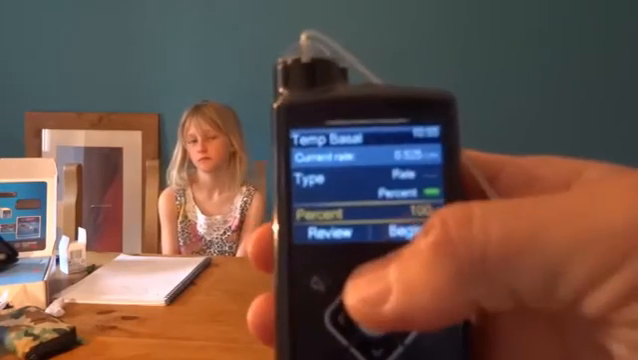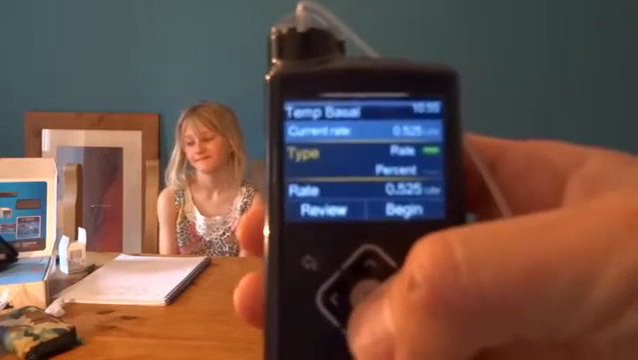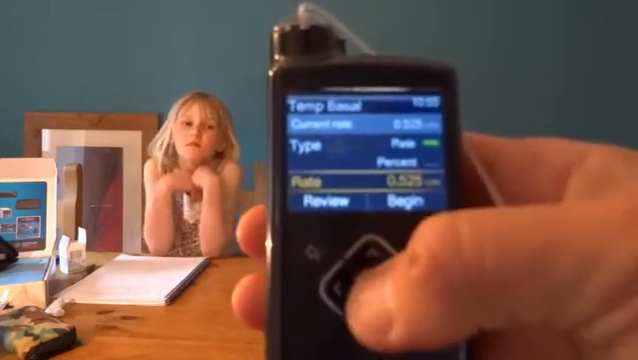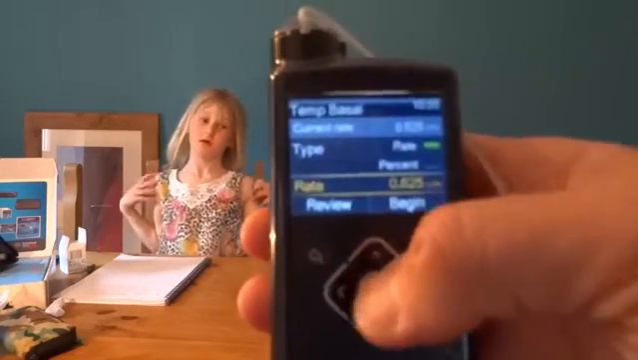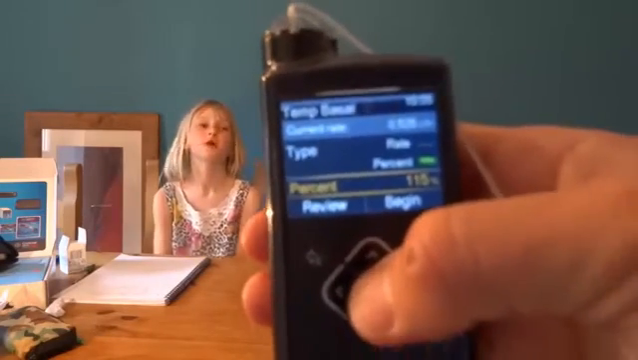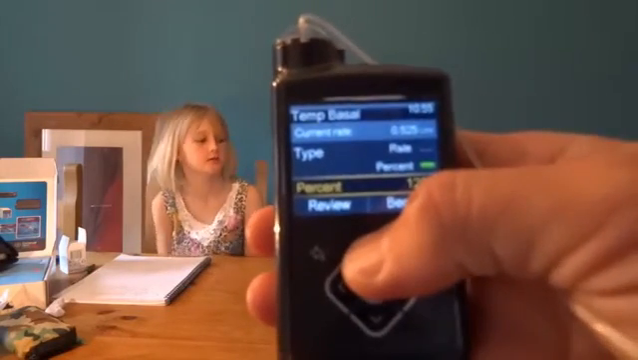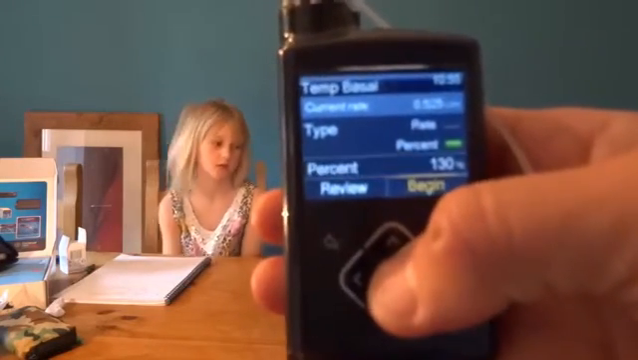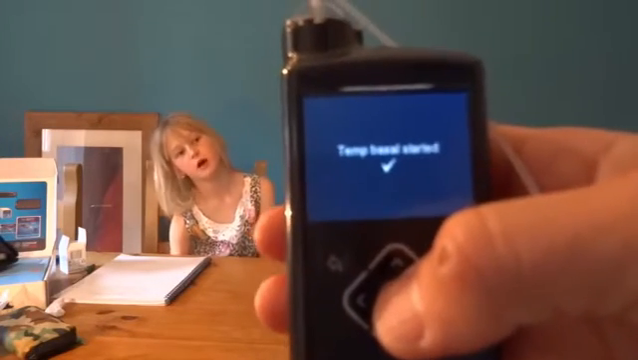Click on next, and we can choose either rate or percent. If we select rate, we can select the rate we want to change it at, such as like that, or go back. I always do it in percentage wise, just for ease. So that was my last preset, my last temporary basal. So we now go up to pick 130, select, click begin, and the temporary basal has started.